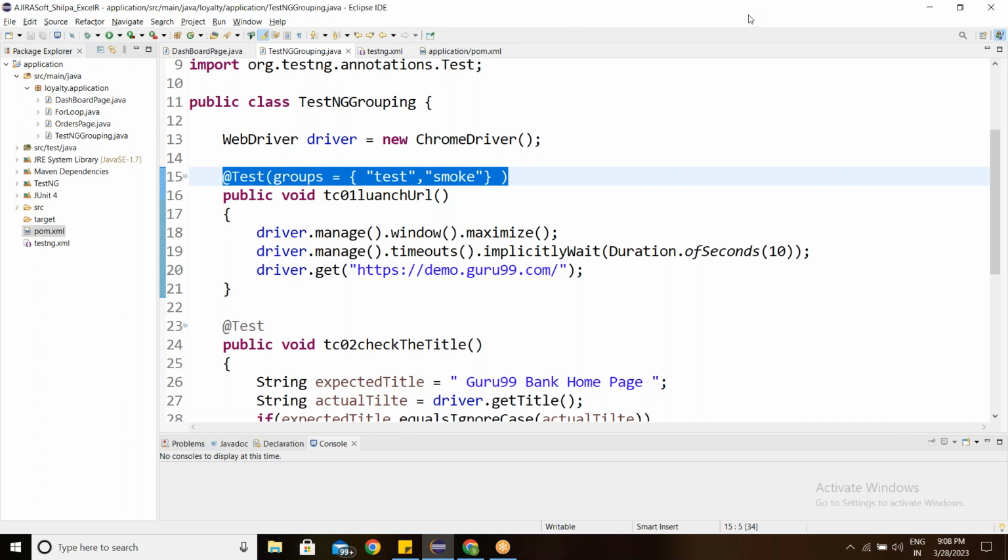I will share it via chat also. I will complete the program and share it, guys.